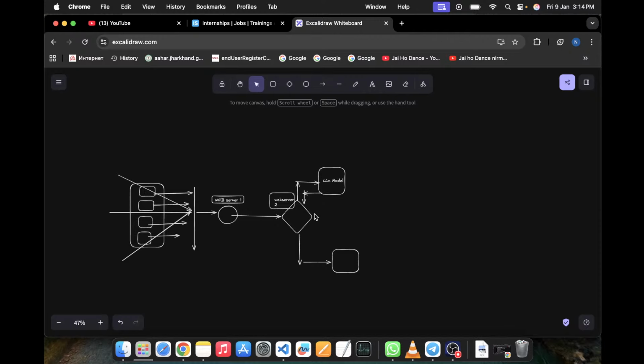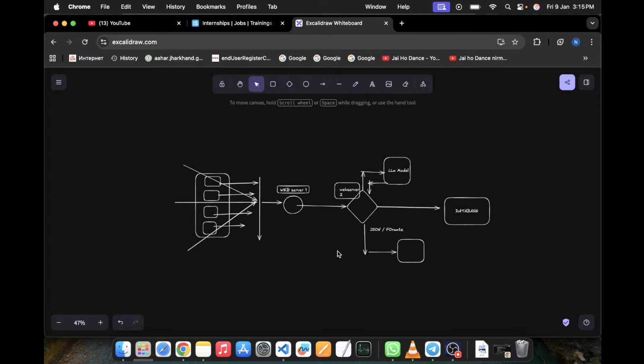It will analyze this data via web server 2, and it will produce the data in JSON format, and we will show the data on the dashboard. It also has the functionality of sending data to the database.